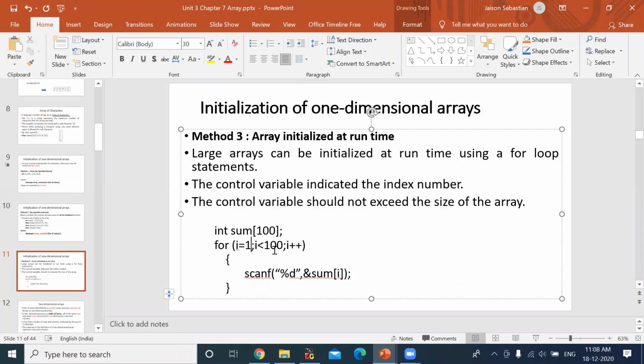But array indexing always starts from 0. In order to avoid the confusion that the first element is in the 0th index and the second element in the first index, sometimes we can write the program with the first element at index number 1. Is it clear? Sahana, if you have any doubts, you can ask.